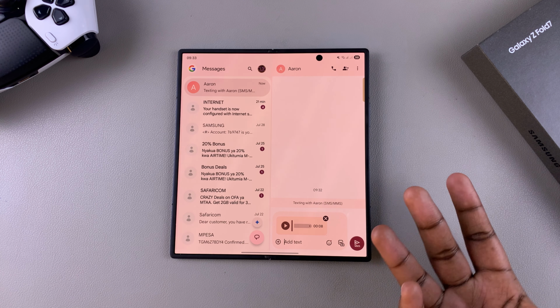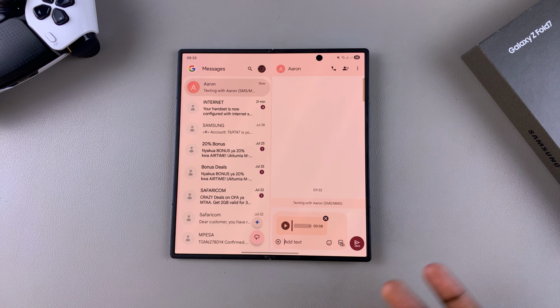From there, that person will then be able to receive and listen to the audio message from their end. And so that is how you can send any audio messages on your Samsung Galaxy Z Fold 7.